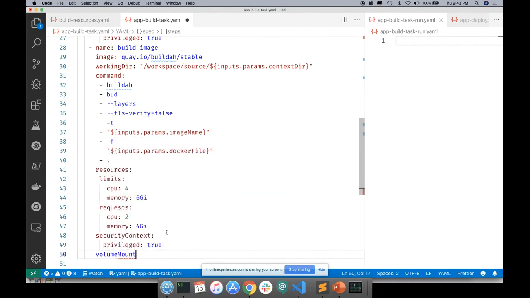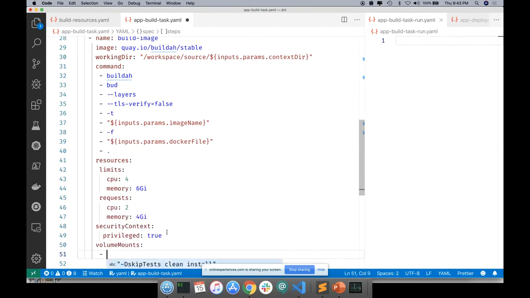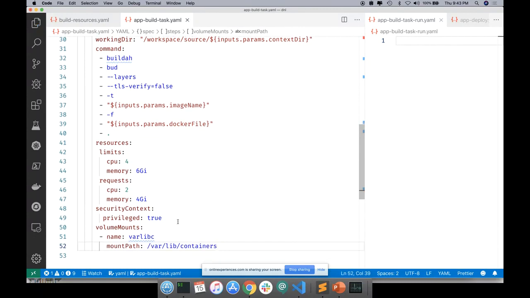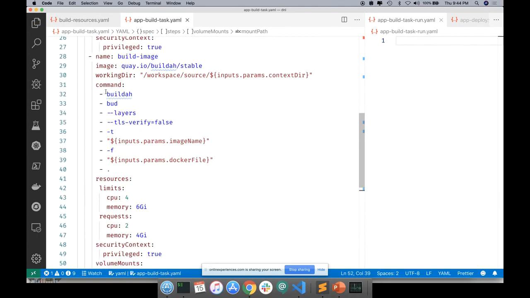volumeMounts. And then I say name, and then I call it varlibc. And then I give a mount path. This is the path where Buildah will be pushing its built image, which is nothing but a tarball at the end of the day, /var/lib/containers. And then this is what I need to have. So this is pretty much what I have for this step.